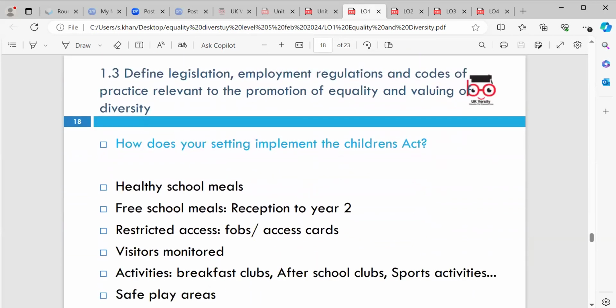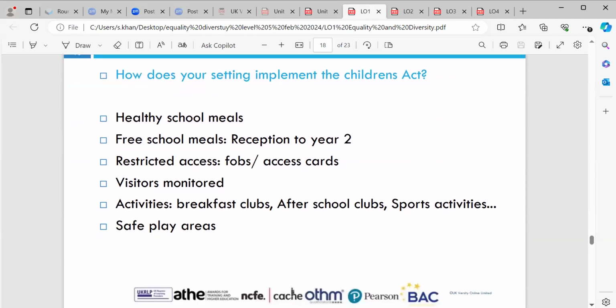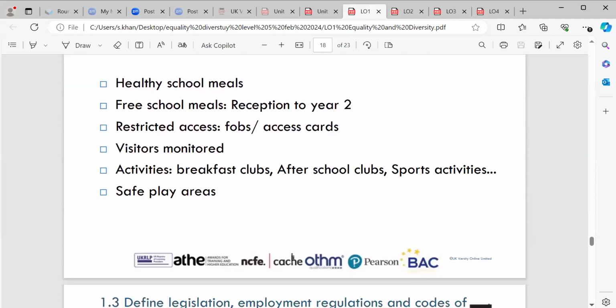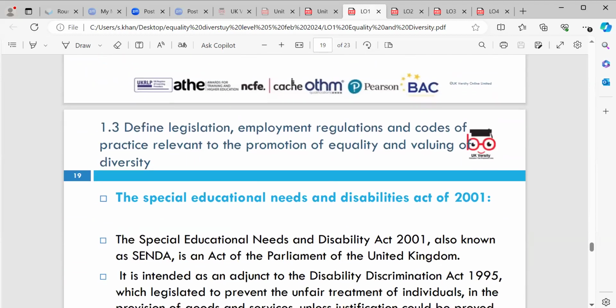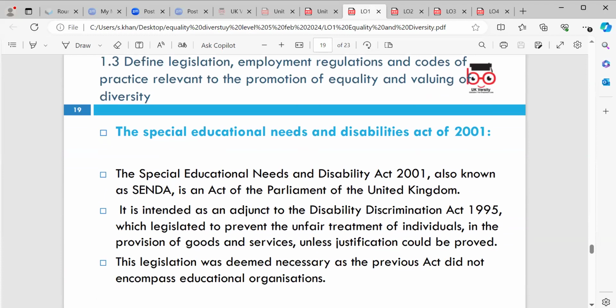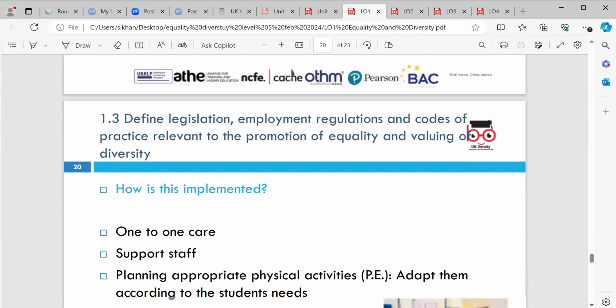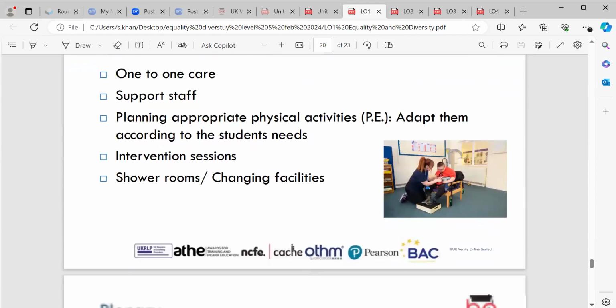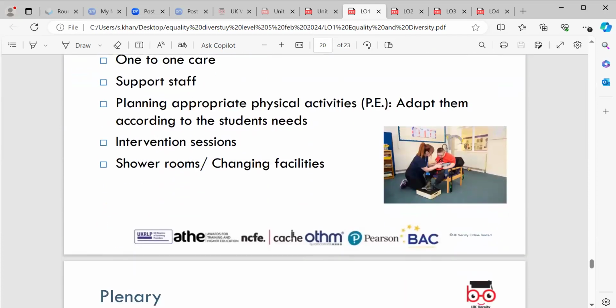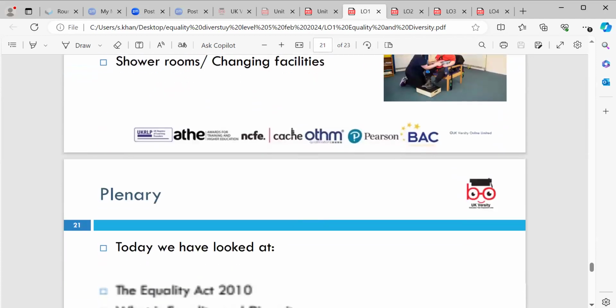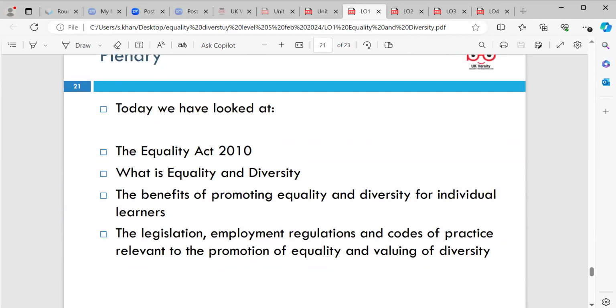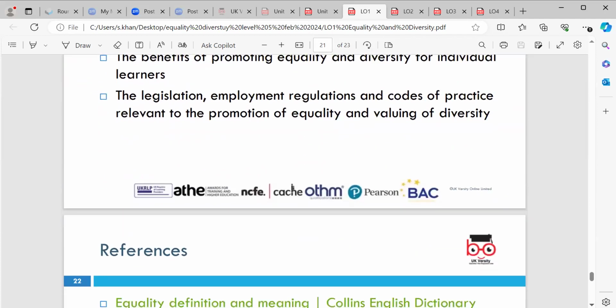We also looked at healthy school meals, free school meals, visitors monitored, breakfast clubs, things like that. Special Educational Needs and Disabilities Act 2001, and the purpose of that was to try to prevent any sort of discrimination based on disability. How the Act was implemented. We also looked at providing facilities for disabled people, things like shower rooms, changing facilities. Then we went on to look at concluding in regards and some references there.